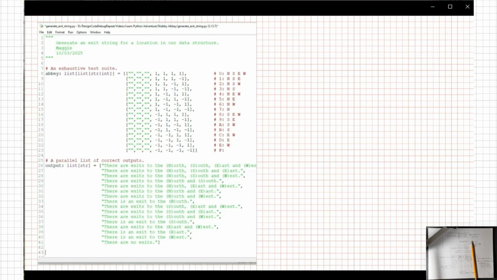Usually we can't conduct exhaustive tests, and in that case, we would want to test edge cases, such as exits at the beginning and end of the list, no exits, all exits, exits next to each other in the list, and exits separated by other non-exits in the list, for example. I'm going to wrap a loop around my code to run all of these tests.